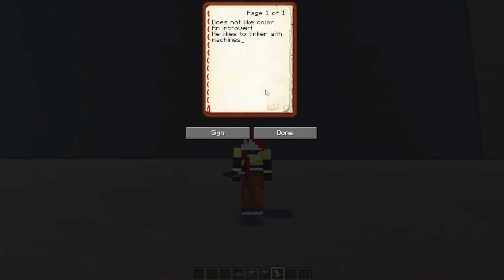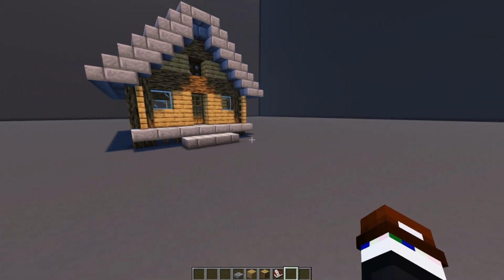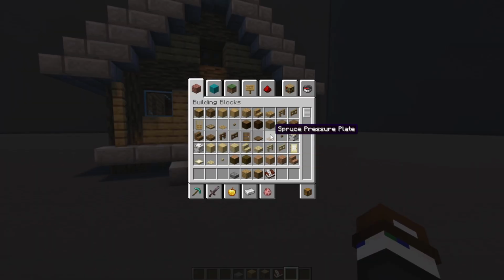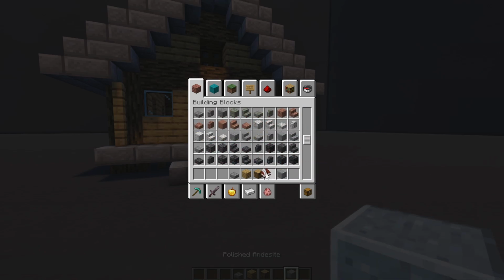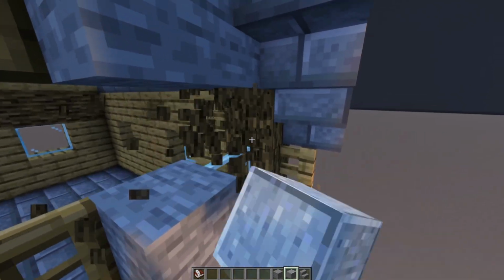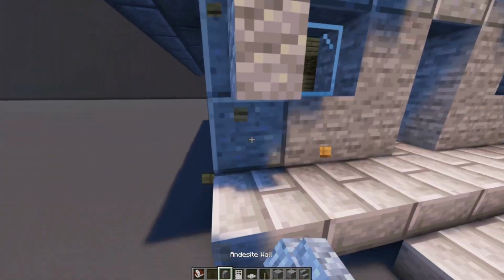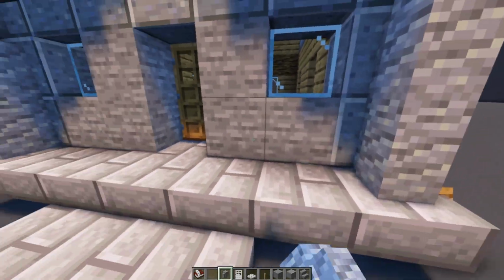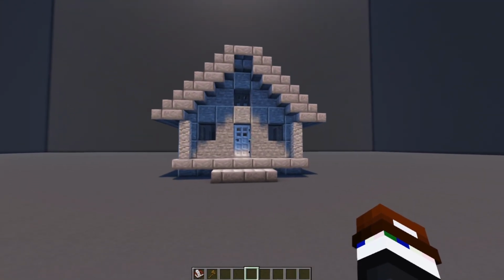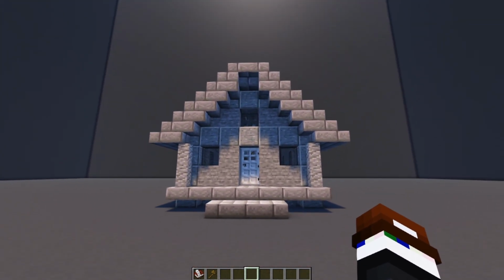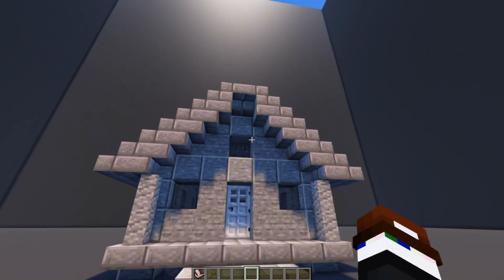These are going to determine what this house looks like. Since Theo does not like color, we cannot use the oak wood. Oak wood has yellow in it, so instead we're going to replace that with something else entirely. Let's do polished andesite for now, and maybe some plain old stone. Already this is telling me a lot more. There is no wood of any kind, which means that they either don't have access to the wood or they don't like it, which tells you a lot about their character.